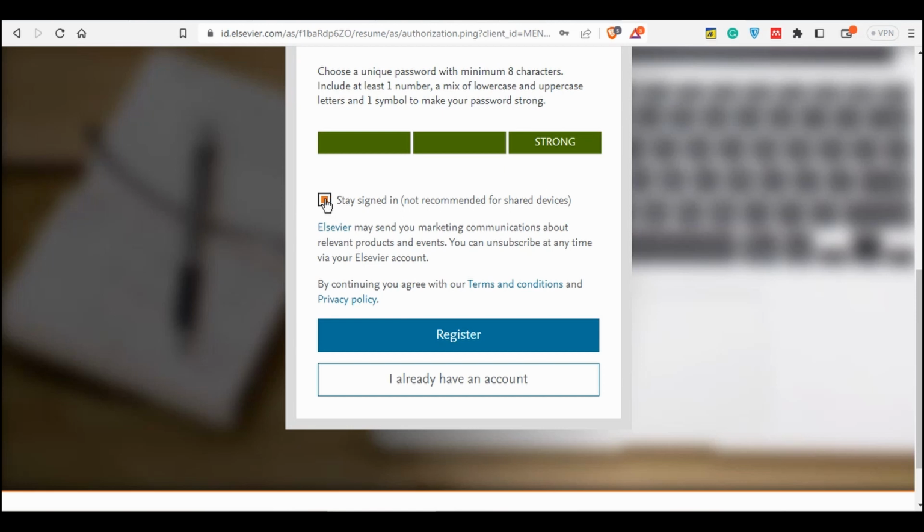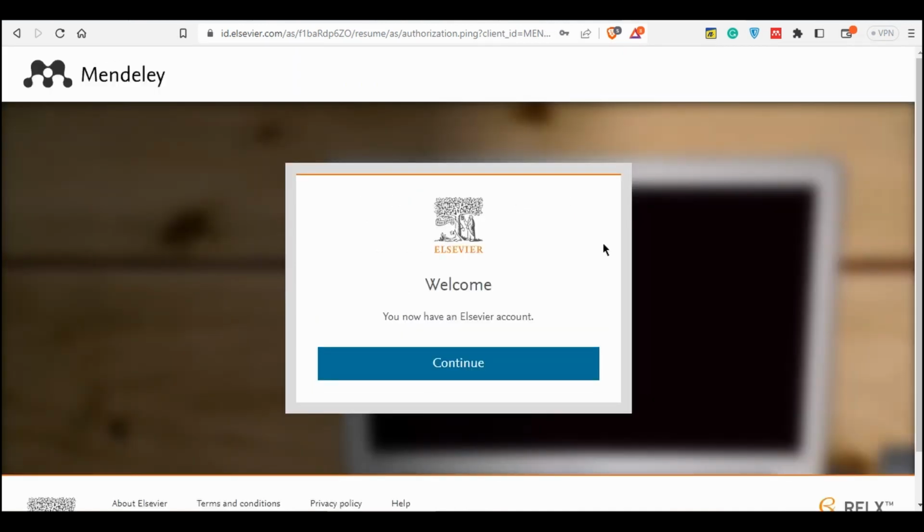And then here, they ask whether you want to keep the account on this device. Because I don't want that, I'm going to uncheck this and then click register. Now if you select this, it means that congrats, you have already created an account for your Mendeley.